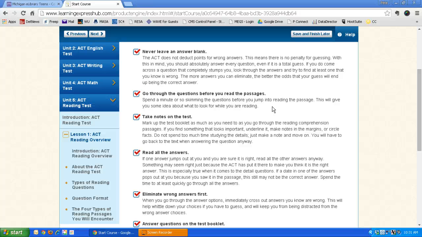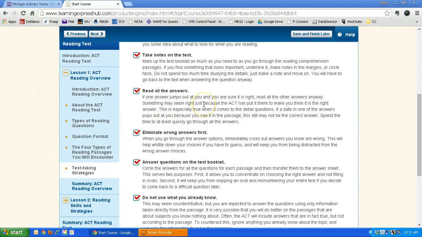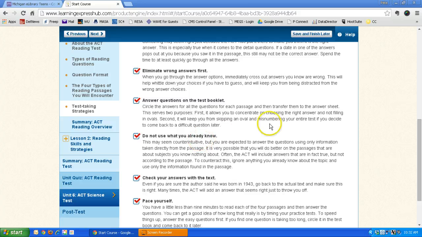Read all the answers. It says if one answer jumps out at you and you're sure it's right, read the other answers anyway, because something might be more right, or it might clue you that maybe they're not looking at what you thought they were. Eliminate wrong answers first. So obviously if you know some that aren't right, just cross them out. Narrow down your choices. Answer questions on the test booklet. So they recommend circling the answer, but then you have to make sure you put it over on your answer booklet as well.